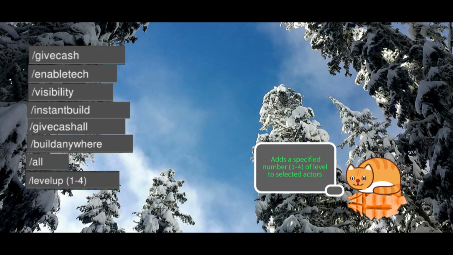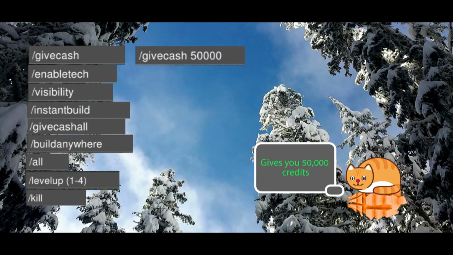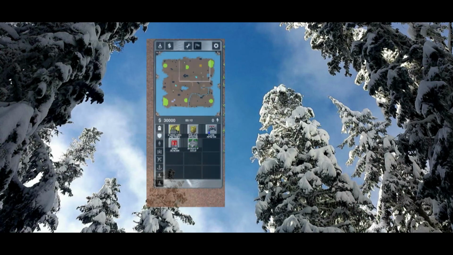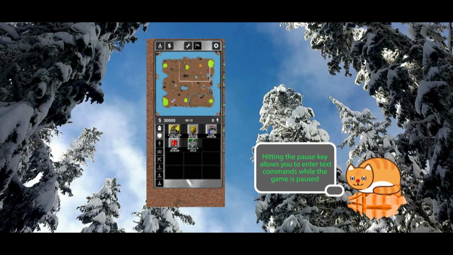/level up adds a specified number, 1 through 4, of levels to selected actors. /kill kills the selected actors. /give cache 50,000 gives you 50,000 credits. /help will give you the full list of available commands. Commands can be entered even without debug enabled. Hitting the pause key allows you to enter text commands while the game is paused.